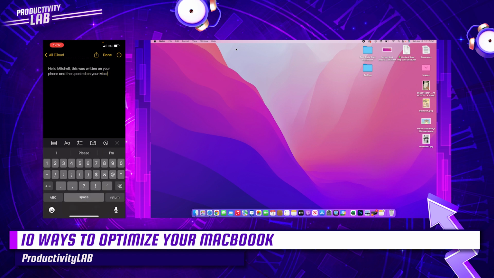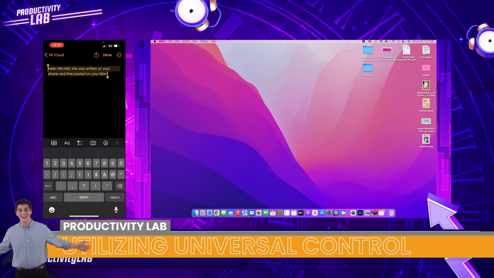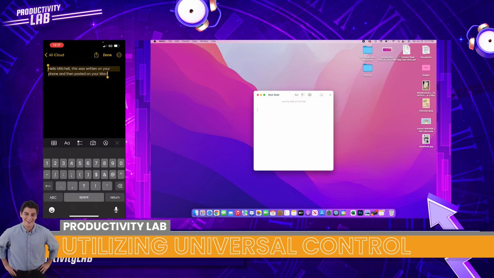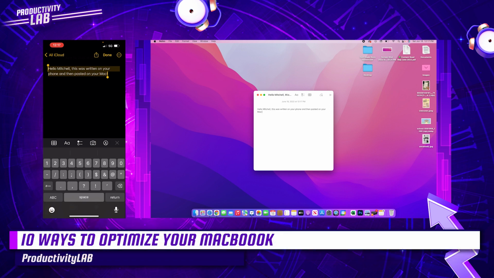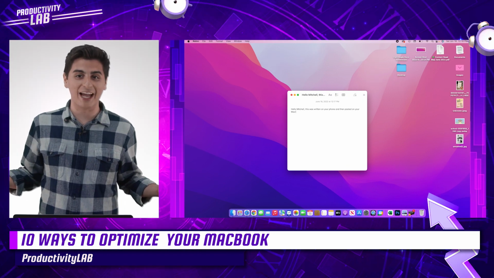Now, I'm going to select the text, double click. I'm going to pull it taut. I'm going to select copy. Now, I'm going to open a little quick note. I'm going to click Command V and boom. Hello, Mitchell. This was written on your phone and pasted on your Mac. Come on, how cool is that?